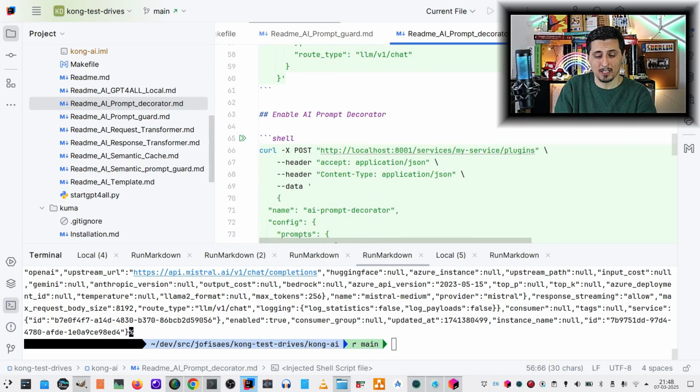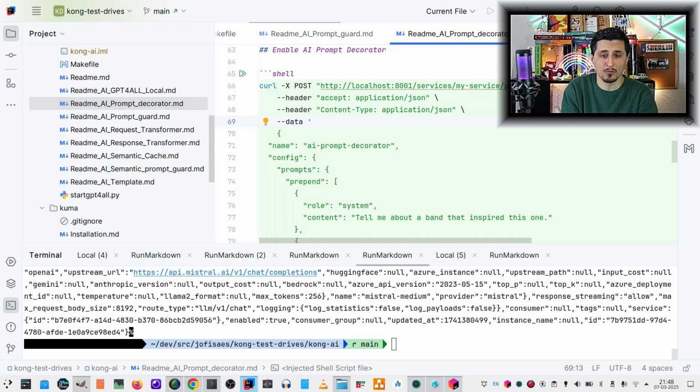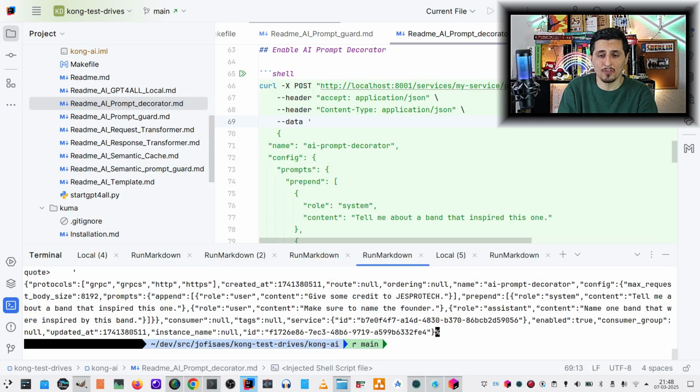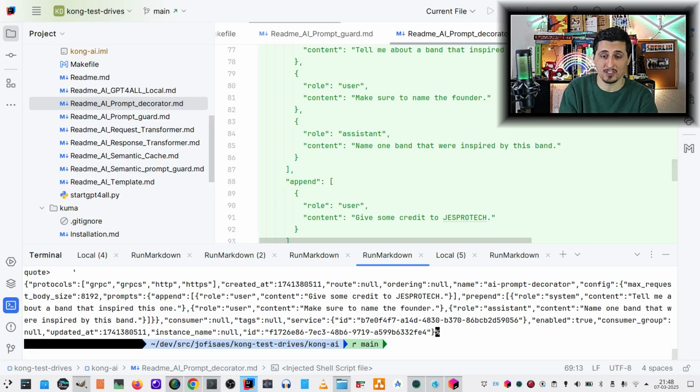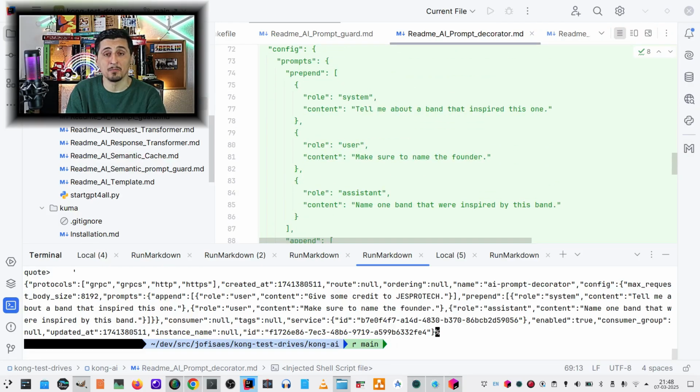and then here we've got the AI Prompt Decorator configuration where we can then launch this curl request and make sure that what we are going to do now is prepend messages and append other messages. And the content is important so that we understand how this works. So now I have configured the plugin to be able to perform requests that go a bit like this. We make a question about a band. It doesn't matter which band, just a band.